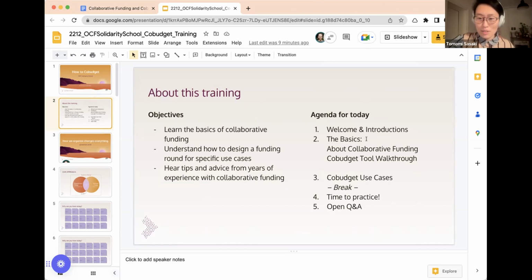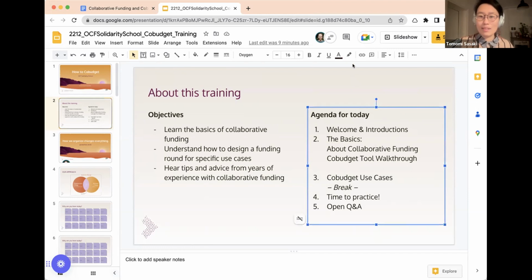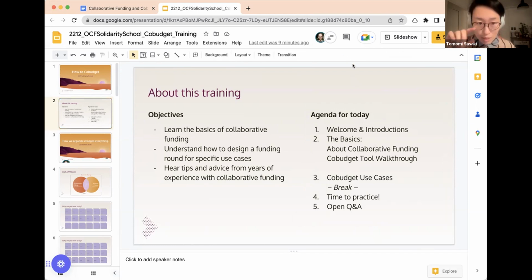And so I'll start with a 10-minute or so talk on the basics of collaborative funding. And I'll say right now, we'll have time for you to actually use the tool. So if you're on a mobile, we would encourage you to join from the desktop and be prepared to chat with your colleagues in the workshop here today.